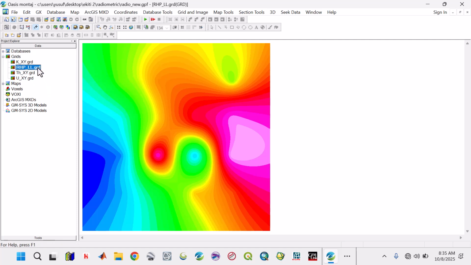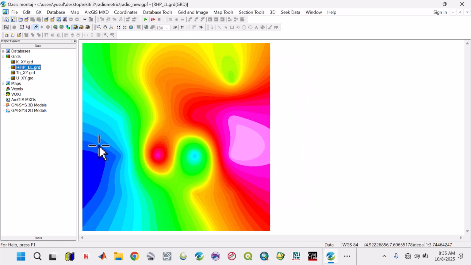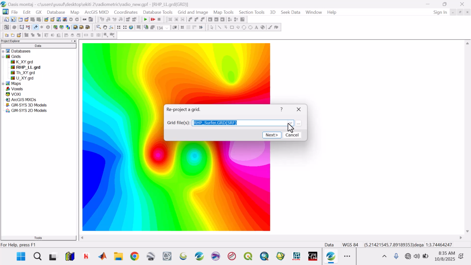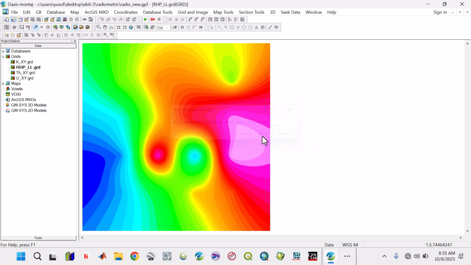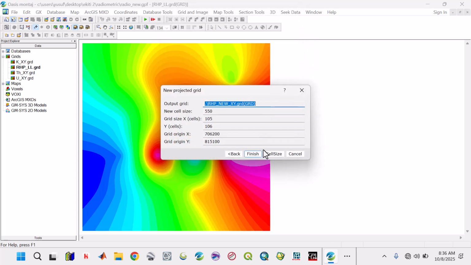Okay. Now if we click on this properties, we'll see the points are not enough for us to have a better representation. What we're going to do, we first have to reproject it back to projected coordinate system. So this next, geographic, the next, now we'll call it RHPXY. New XY. For this reason, you will know later the reason why I did it. Then come to projected, zone 31, of course. Then finish.